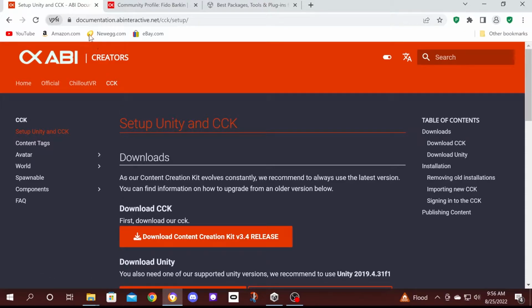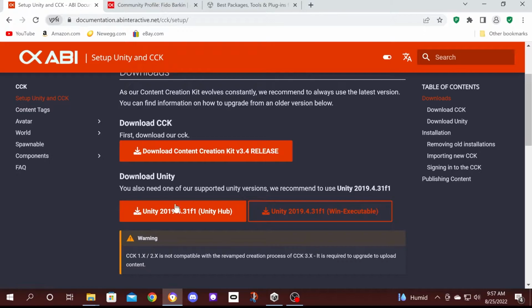Okay, so first thing you want to do, you want to go to documentation.abinteractive.net CCK setup. Download the content creation kit. Download Unity. If you already have all that, disregard.